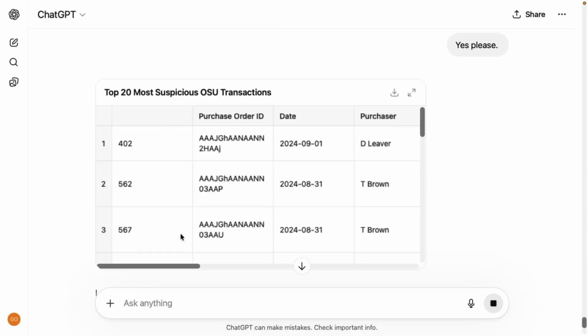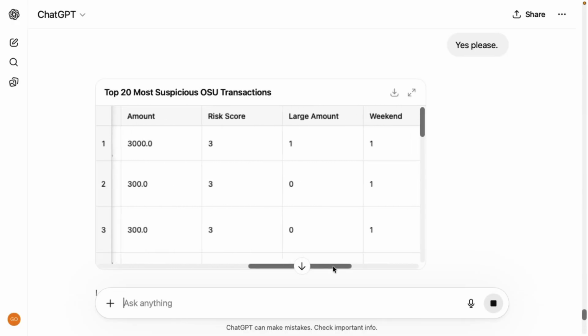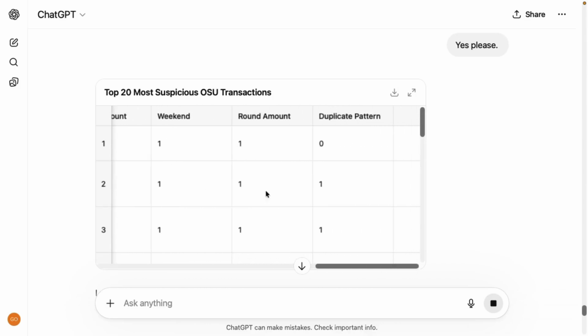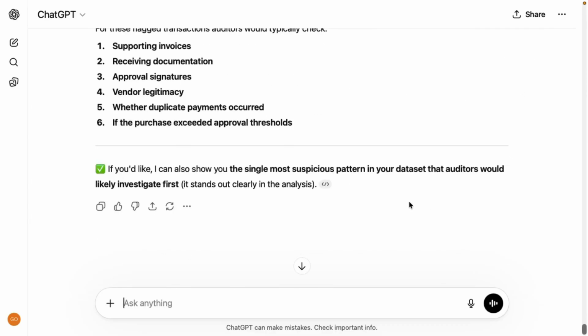All right, so now we have the 20 most suspicious transactions that are being paid here. And it's telling us what the risk score is, whether it's a large amount, a weekend purchase, so all the different analyses that it triggers. And then it talks about why these would be interesting to the auditors.